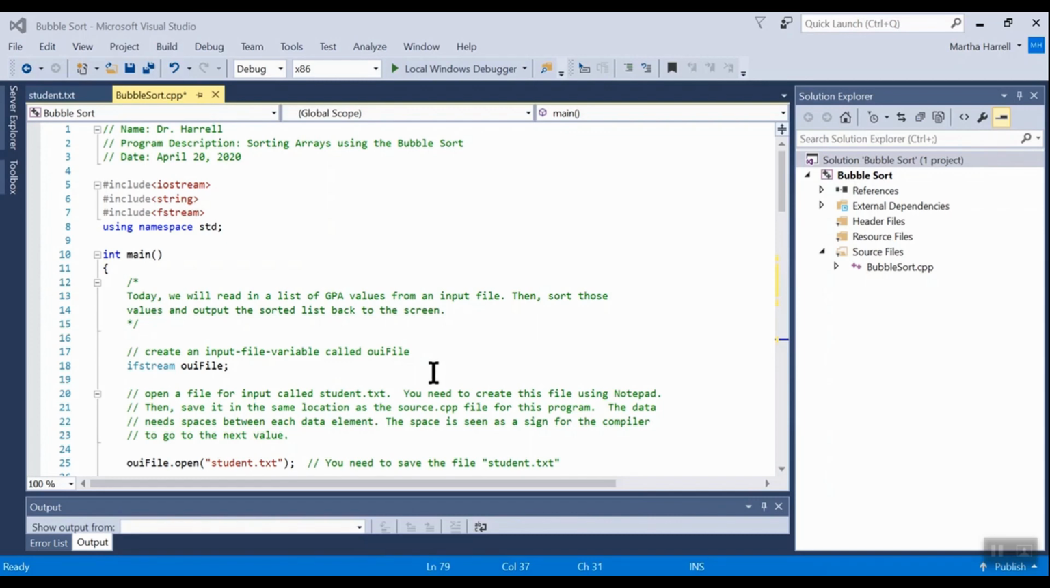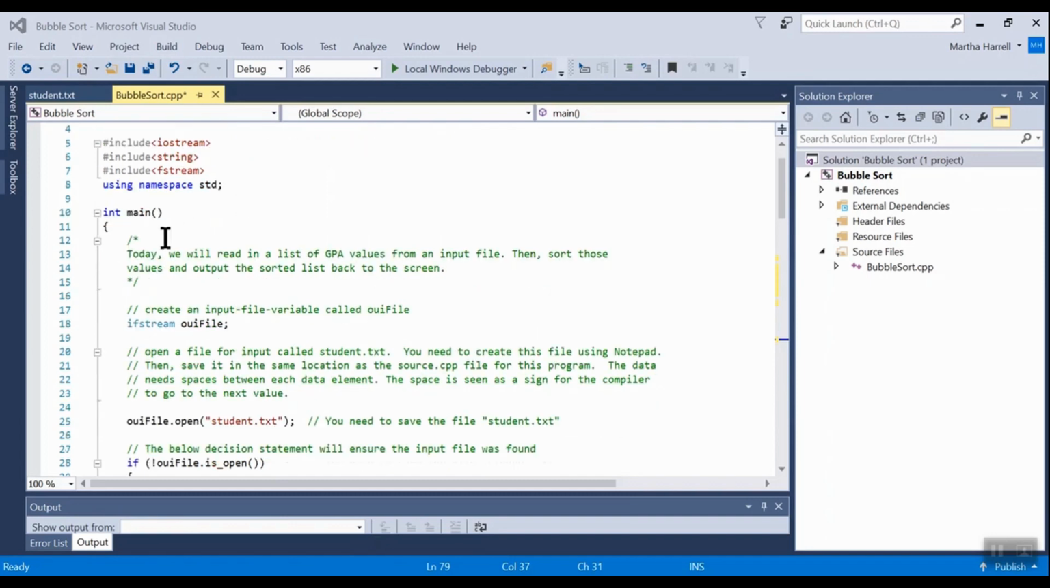Okay, so here is our bubble sort example. So we have our int main. Today we're going to read in a list of GPA values from an input file, then sort those values and output the sorted list back to the screen.